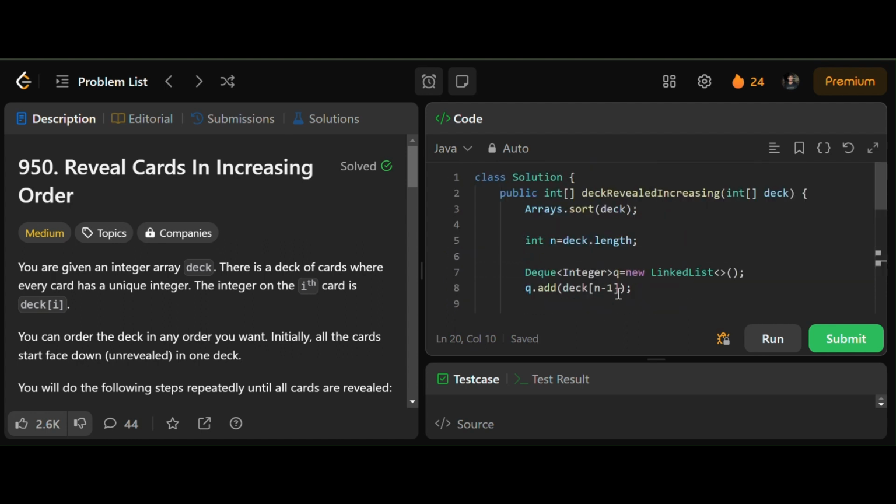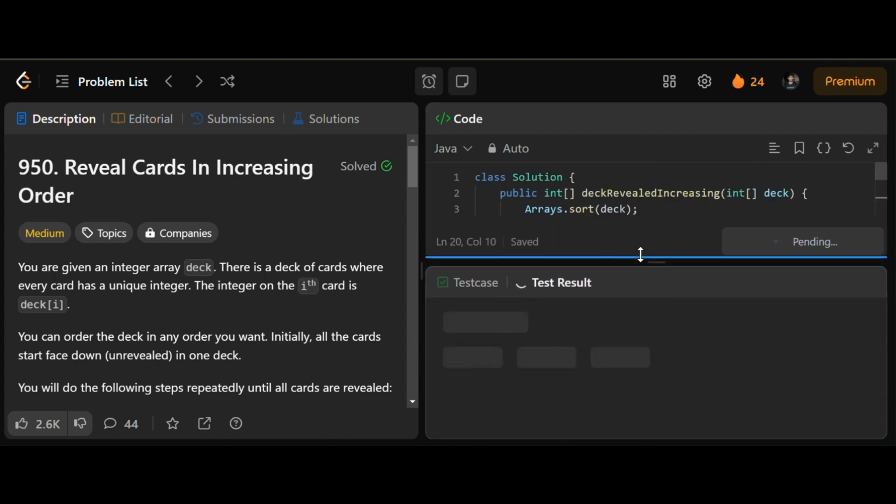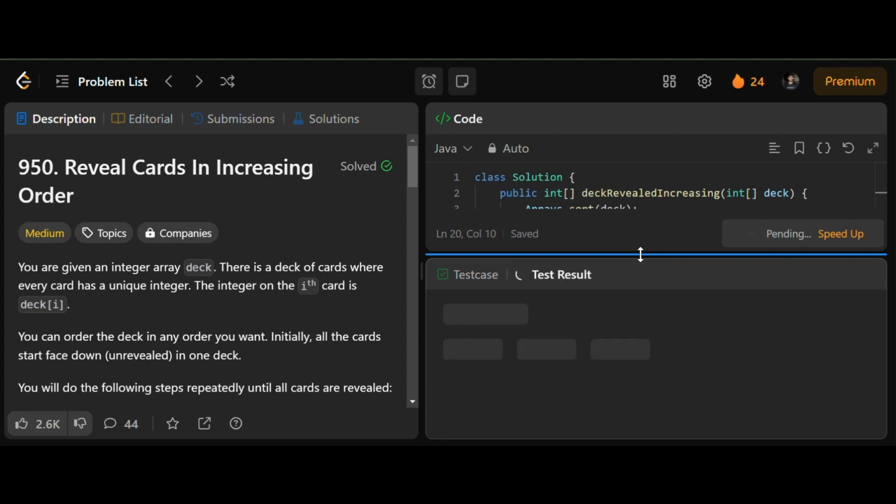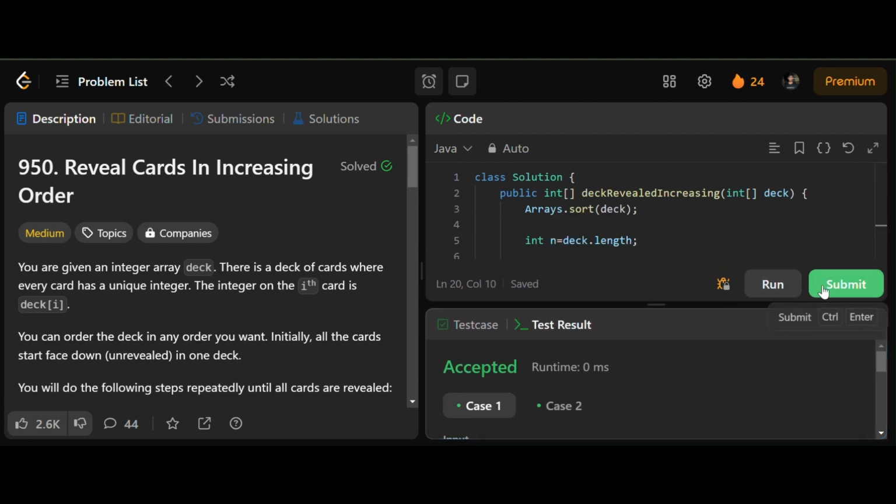Okay, and let's submit the solution. Yeah, it's accepted, and let's submit it.